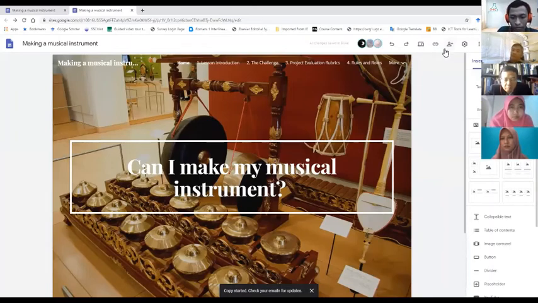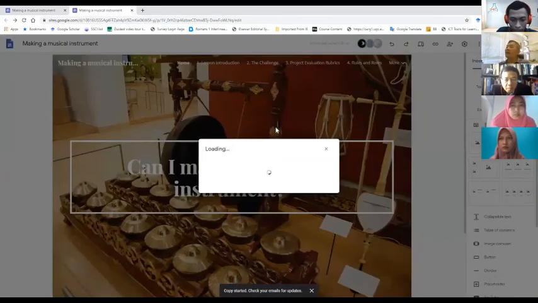So that's basically what I asked you to do. Here, these three dots, duplicate the site. Why do we duplicate the site? So that you can create your own site. And here, once you have duplicated the site, whoever you want to work with, you need to add them.